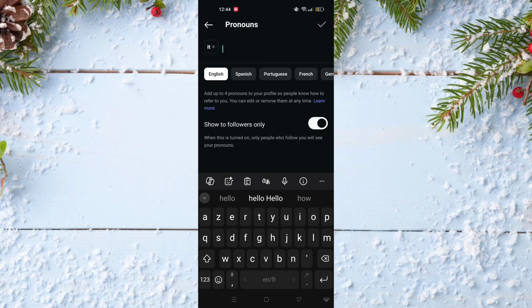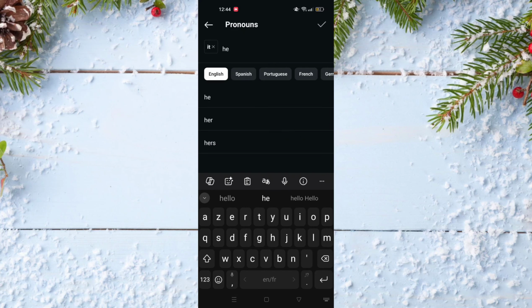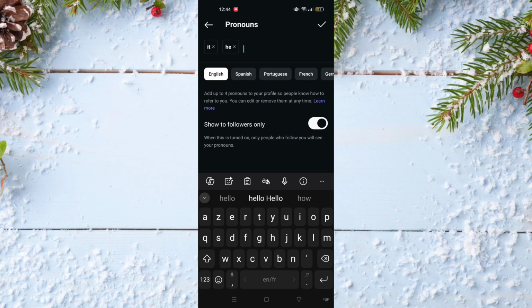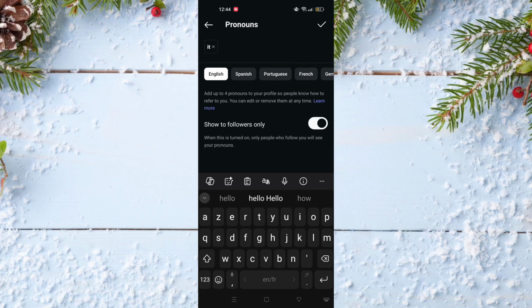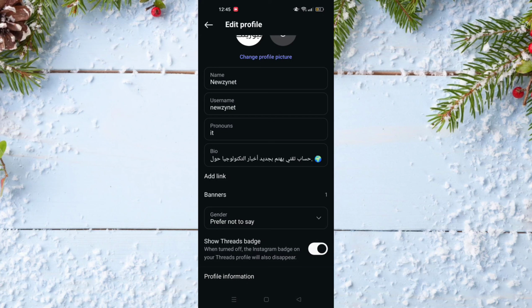And after that, you can add any pronoun that you want here and delete the one that you don't want, and add whatever you want on it. And after completing, you just need to click on the tick on the top right of the screen and your pronoun will be edited successfully.